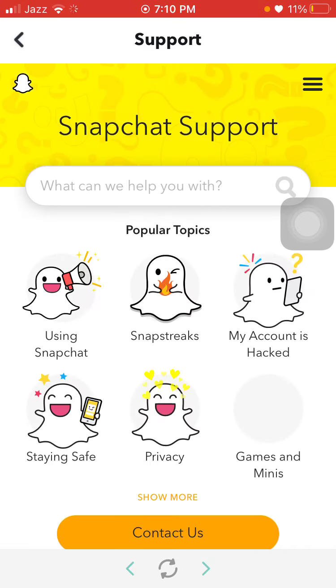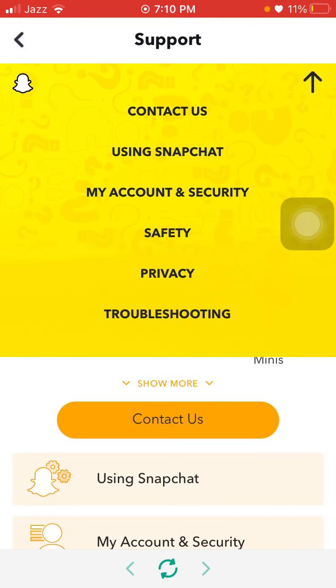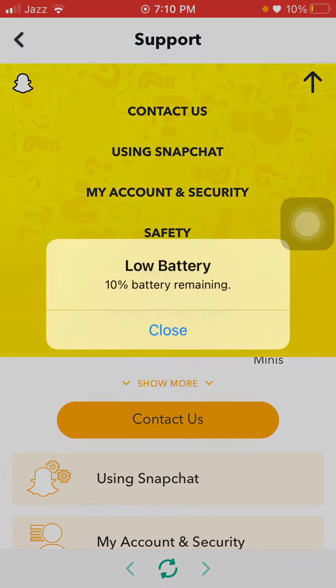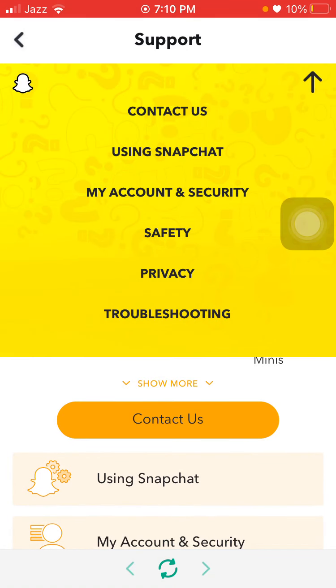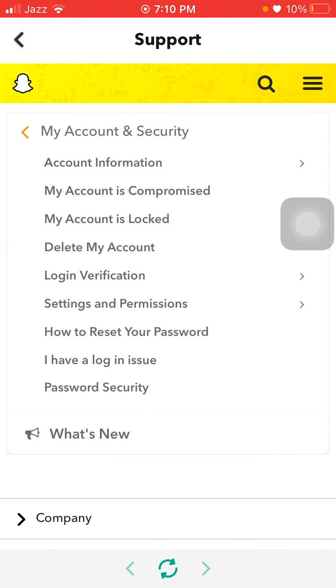Here we have to wait for a couple of minutes. Now tap three lines in top right corner. Now tap on my account and security. Here we have to tap on my account is locked.